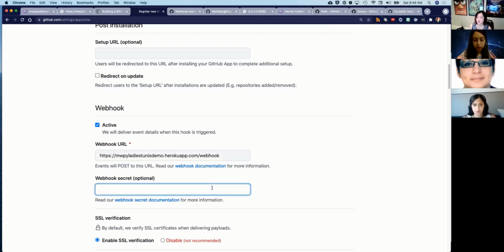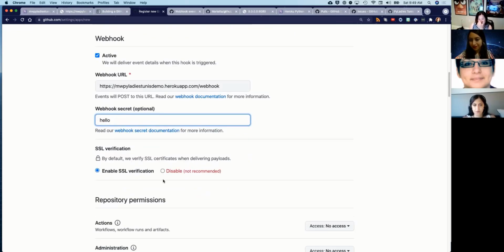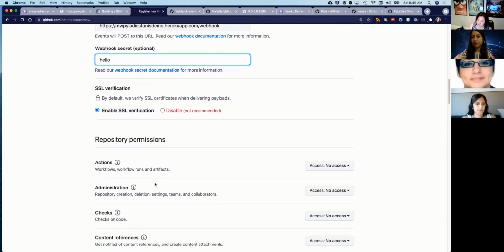And the secret is a way to tell that this is indeed something that you have specified on GitHub. So the secret here can be anything at all. Use some random strings if you can. For now, I will just give an example like hello. Again, this is just an example, but put something there.